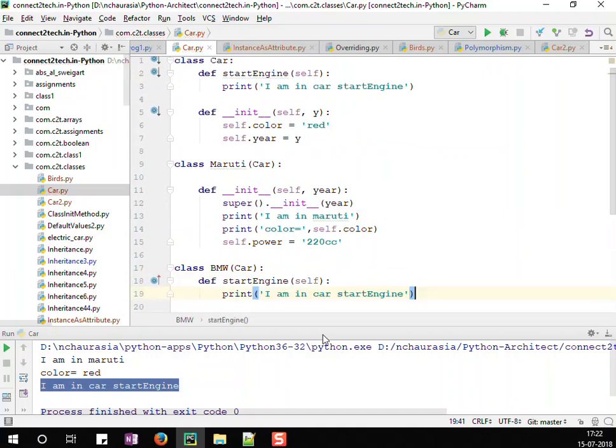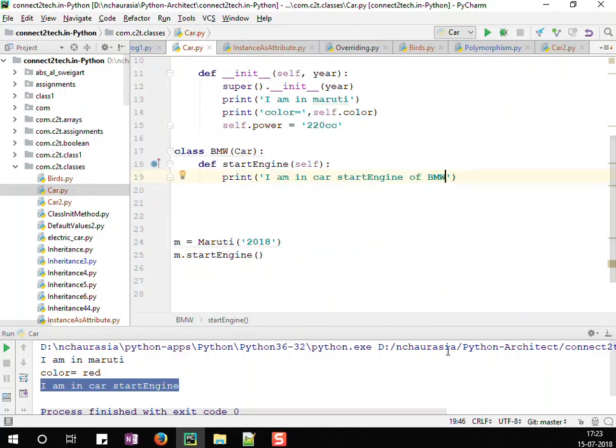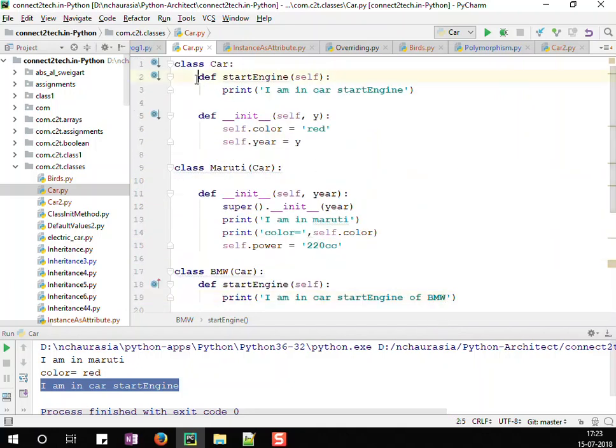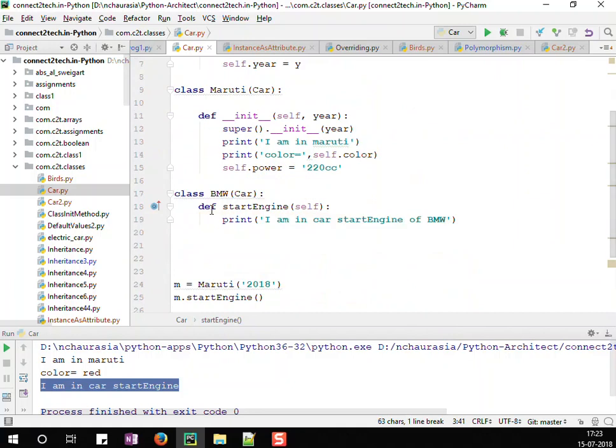By doing so, what I am doing is overriding the start engine, meaning that I am start engine of BMW. In this particular method here, I could enhance it, upgrade it, or make changes to it, right? So there was a method here as well, plus I have a method with a similar signature. The name of the method is the same and the argument is also the same.